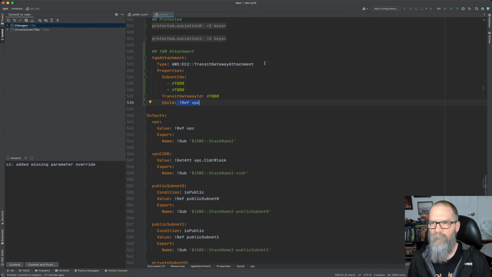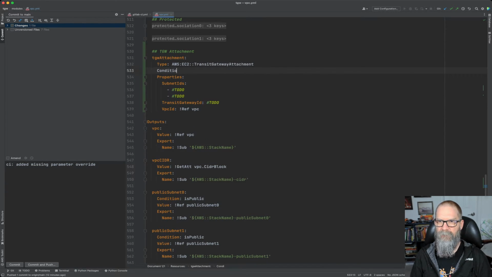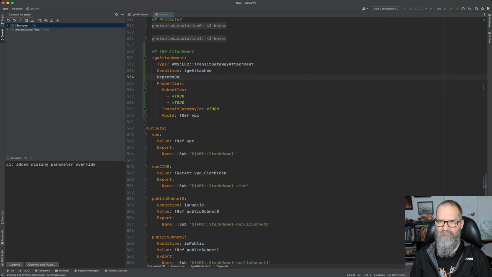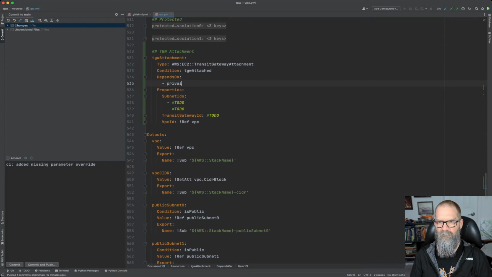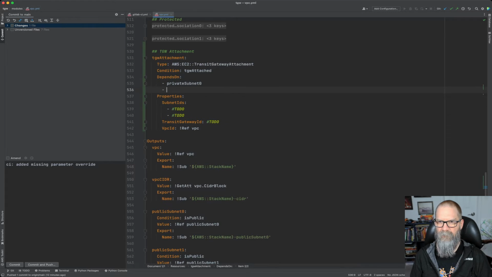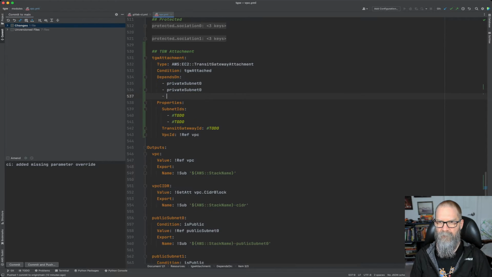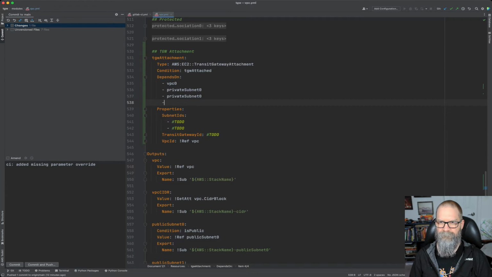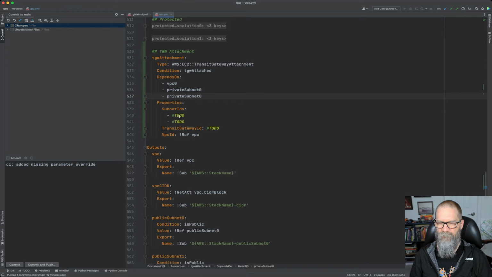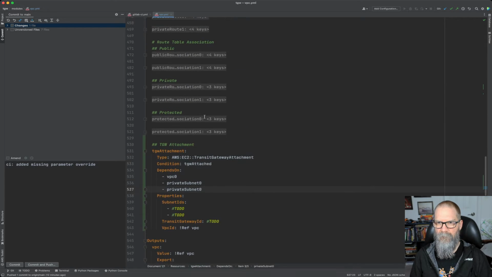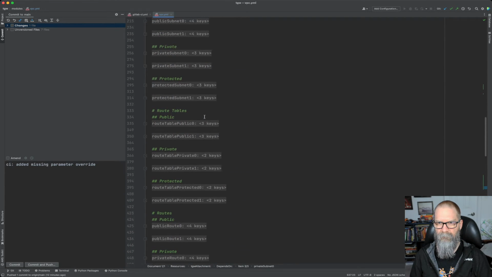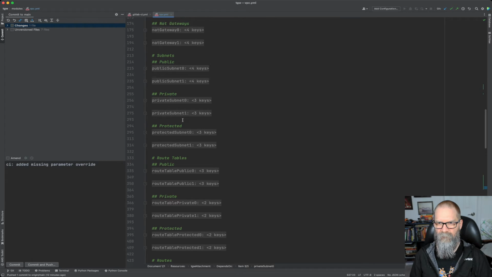Okay. So what we're going to do is we're going to say condition. We're only going to deploy this if transit gateway attached. Okay. And it also depends on a bunch of things. So it depends on private subnet 0, private subnet 1. If we put these kind of in order, it doesn't really matter. VPC 0, right? Because then we refer to the subnet IDs, and this is going to be an import statement. So let's get the... So yeah, just private subnet, private subnet.